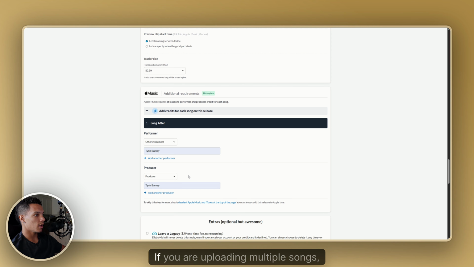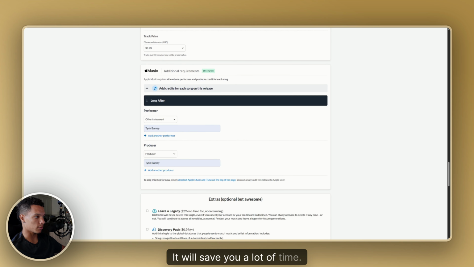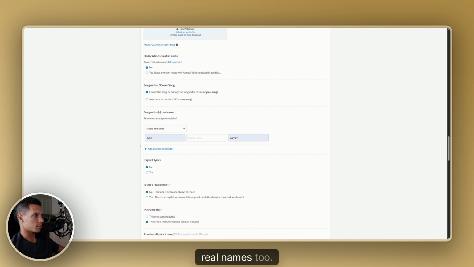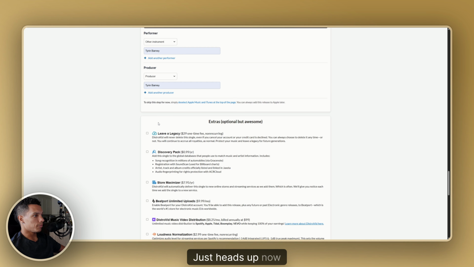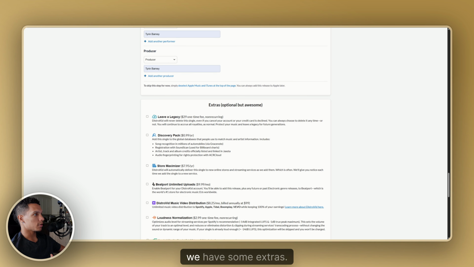And that's it. If you are uploading multiple songs, there will be another option underneath this to copy this information to all of the songs in the album or EP that you're uploading. So you don't have to do this for every single song. It will save you a lot of time. Same with the songwriters' real names too. Just heads up. Now that is all done, we have some extras.